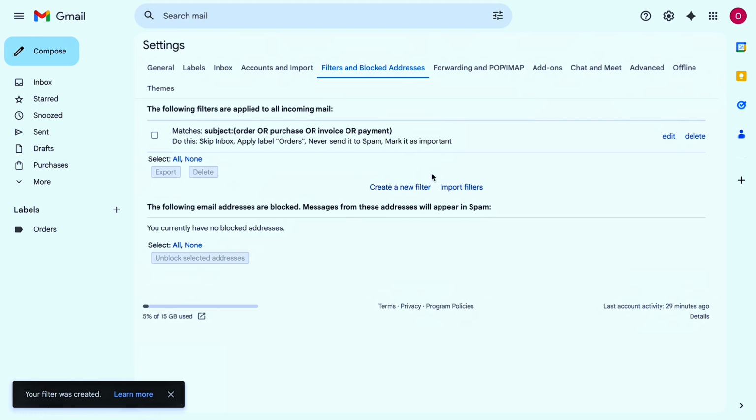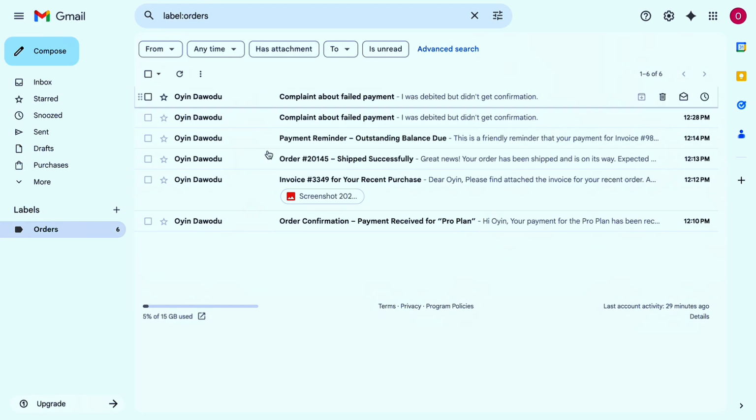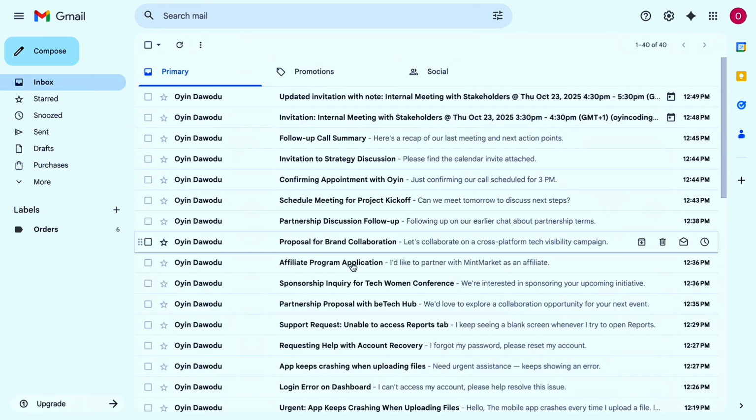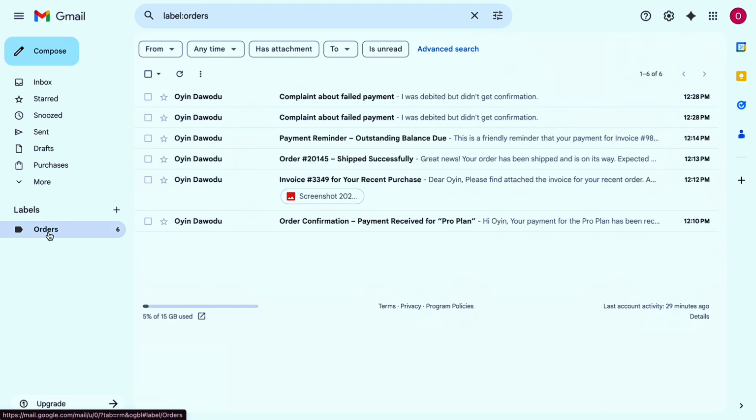And then once you create your filter, you are going to see it automatically comes here. And when you click on this, you see every mail that has to do with orders here, and it's automatically skipped from your inbox, meaning you don't get to see anything that has to do with orders in this inbox again. But if you still want to see it in your inbox, you can leave it there, come back, and edit it.